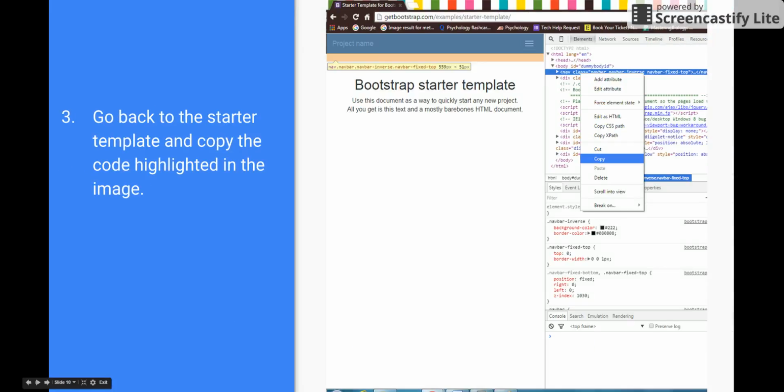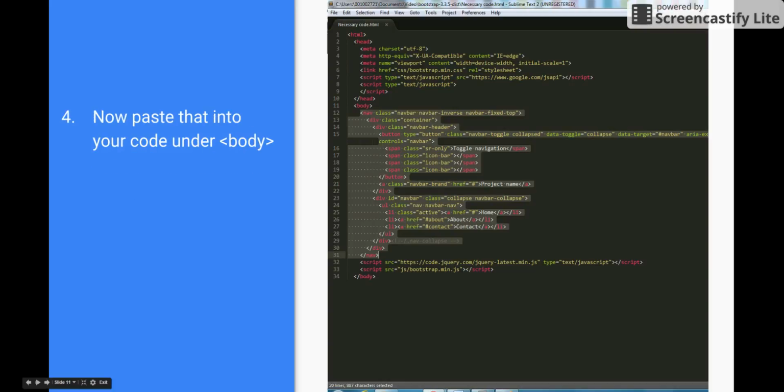Alright, welcome back. So go back to the starter template and copy the code that I've highlighted in the image on the right. You can find this line of code under the console of the Bootstrap starter template. Again, click F12 to open it up if you closed it. It's under the body tag, so if it's not open already, open the body tag, body ID equals dummy bodied, and right click on the nav class is equal to navbar-inverse. When you see that line, right click that and click copy, and then paste that under the body tag of your Sublime text HTML file.